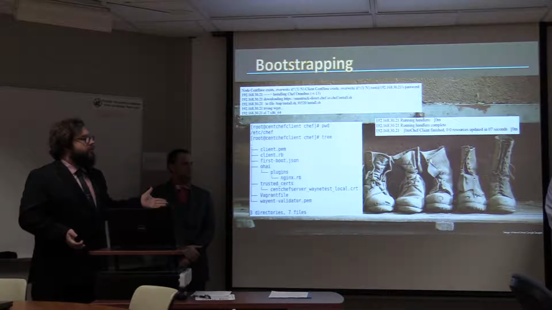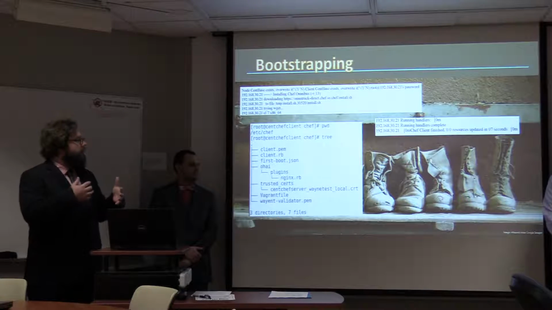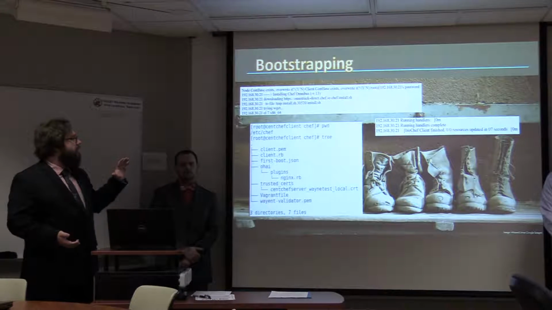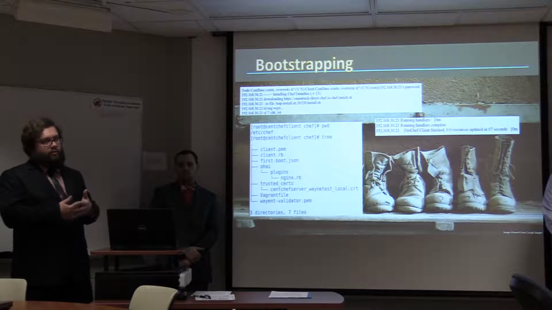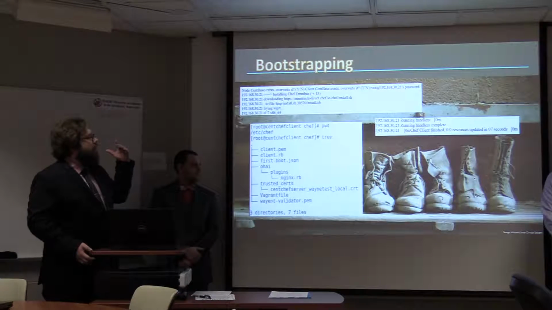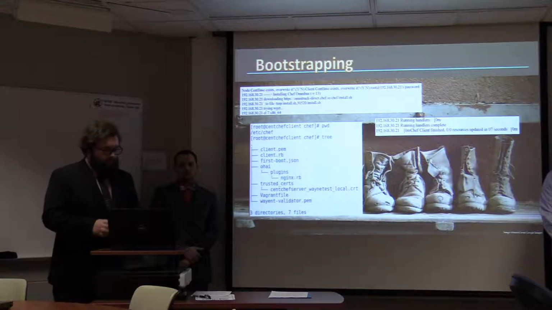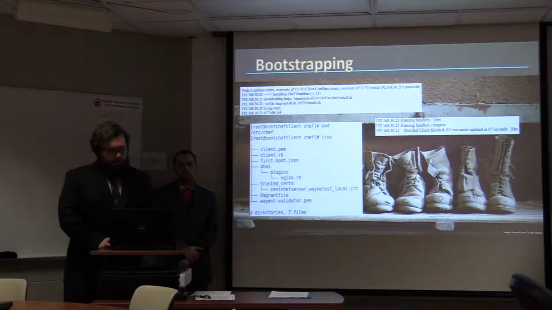So just a little bit about the process of setting this up. You have to bootstrap your initial workstation and any clients to there. You have to do it manually for the first one, but once you get it manually set up with the correct certificates from your server, then you can just use a knife command, and it'll automatically deploy to all your other clients. So it makes it super, super simple.